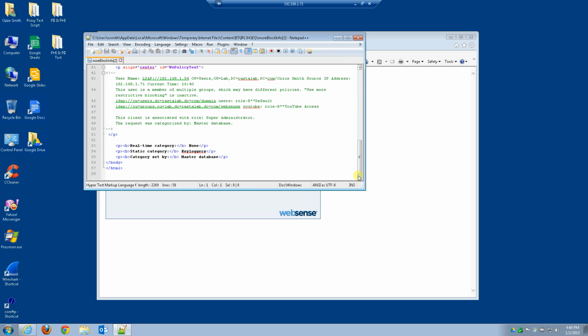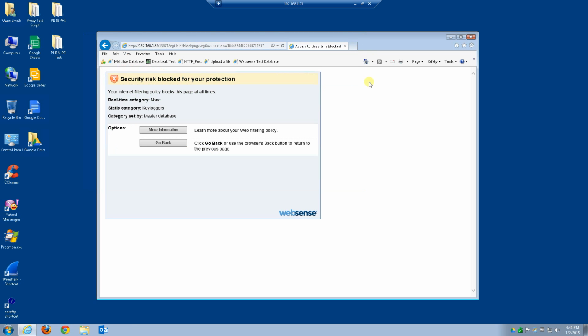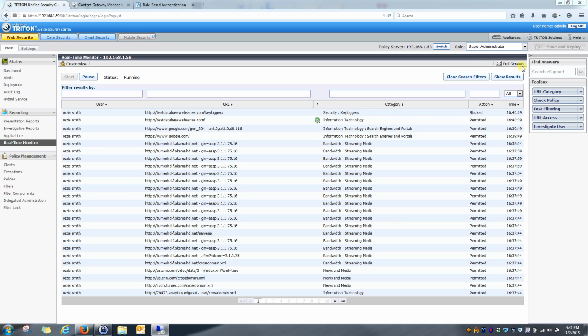If I scroll down, what I can see is the actual username of the user that's currently logged into this machine and being identified. This is how I can tell if the user is being identified properly. I can also see the various roles and policies assigned to that user by doing this. Now, that's just one method to see if a user is being identified properly by the new rule-based authentication setting you've put in place. The other method is to simply utilize real-time monitor.